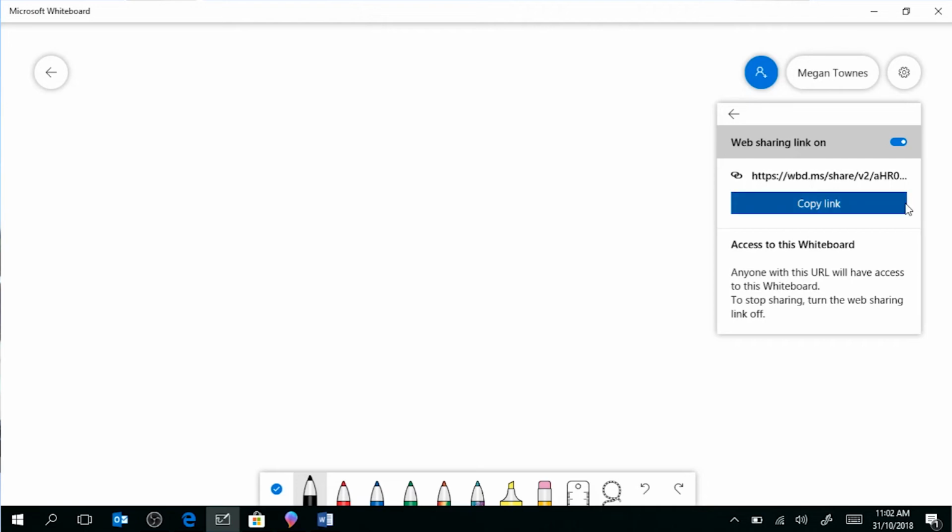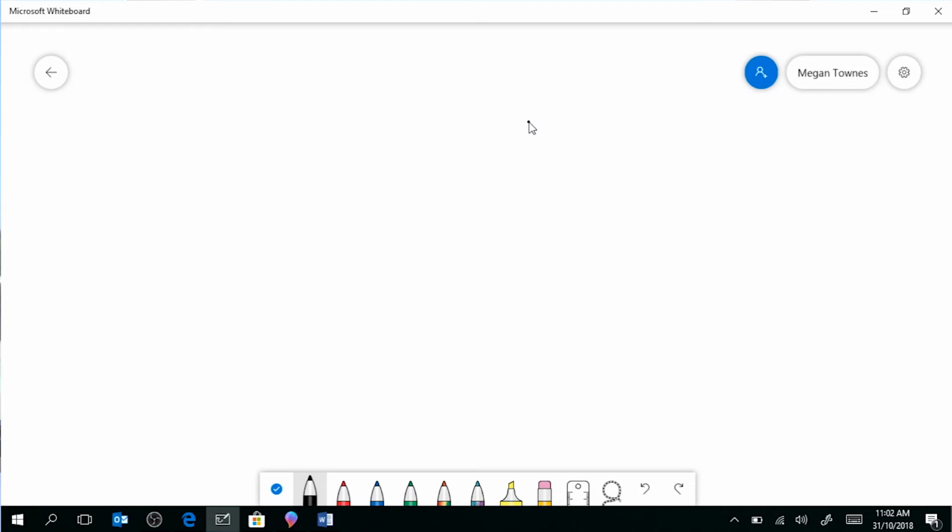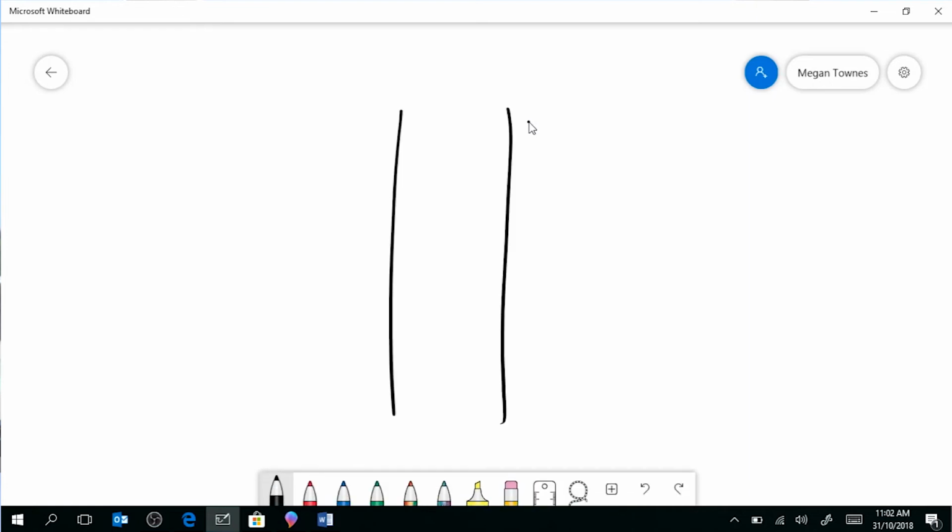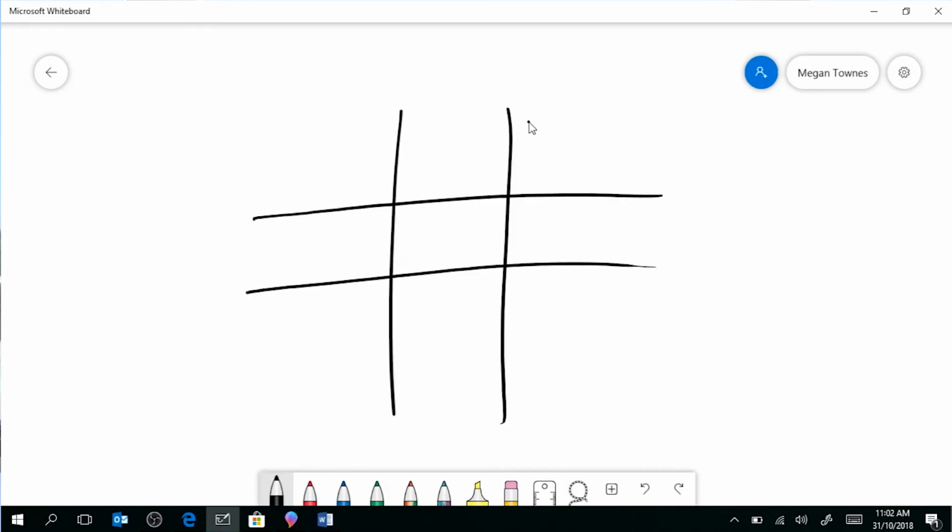You could put it into Teams, put it in an email, however you want to share the link. Write it on the board. Yep. So we've now got this collaborative whiteboard. I could play a game, noughts and crosses, if I wanted to. I'm going to go red. So it's very live, as you can see.